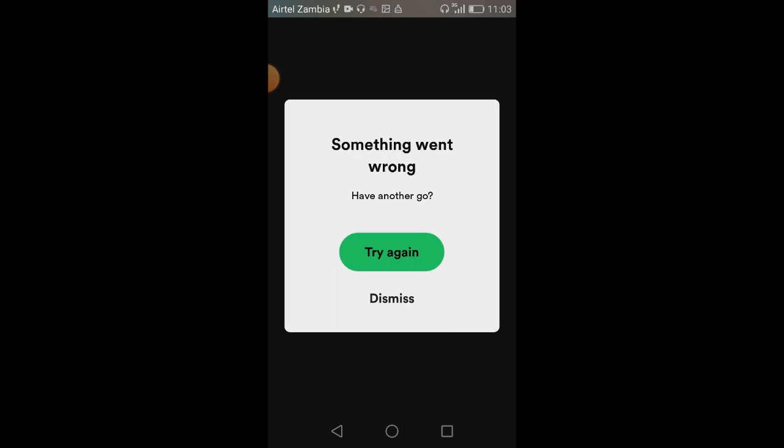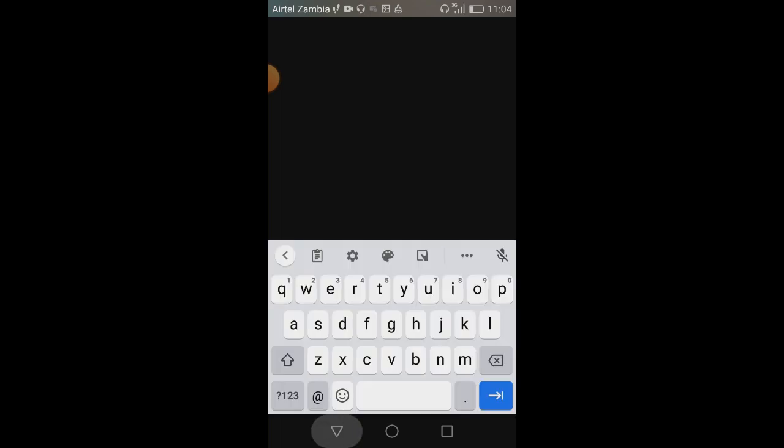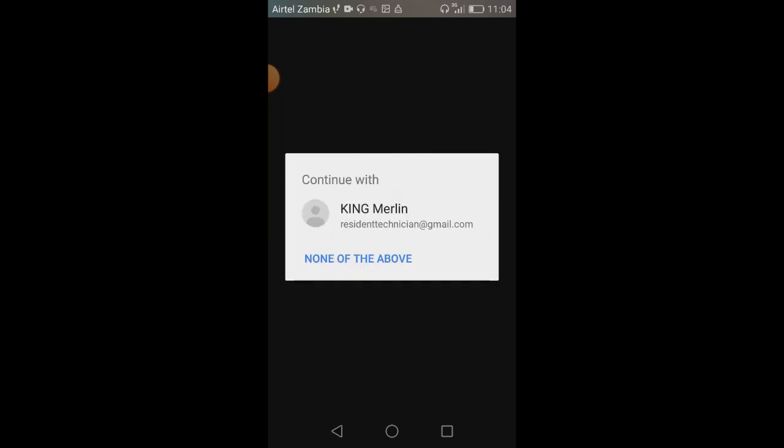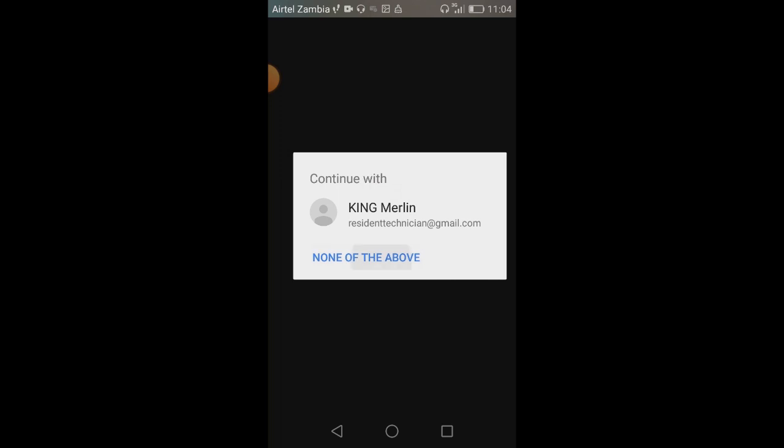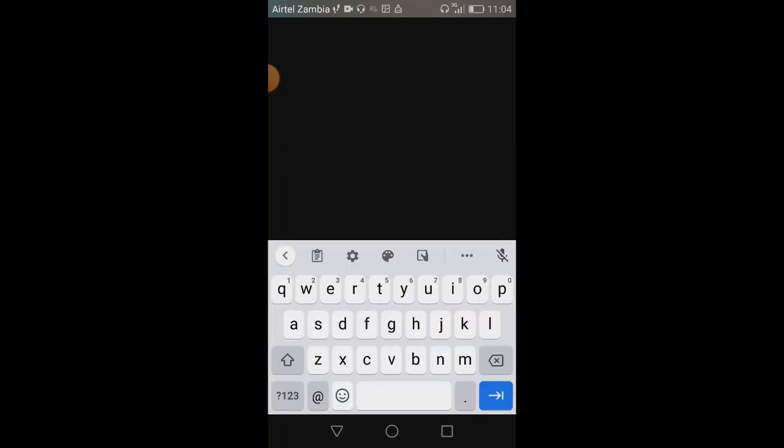Of course, there's no data yet, so if we use those credentials to sign up, it was going to go through, but it's going to say something else. Something went wrong, have another go, try again, dismiss. Okay, we're going to dismiss because we haven't signed up with this, so we go back, then we say sign up for free, but that will require, okay, what is your email address? Offline, check your connection and try again.